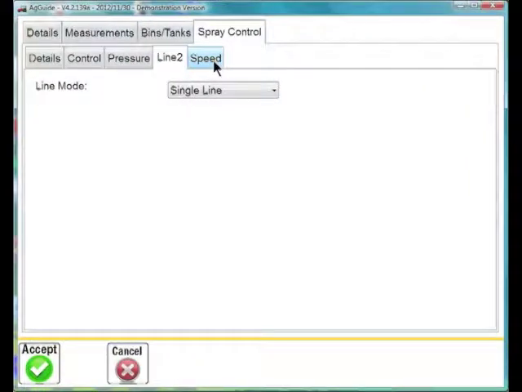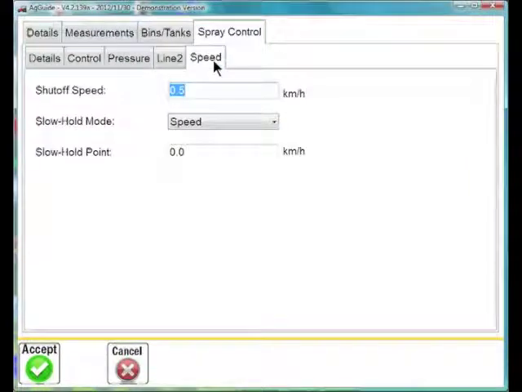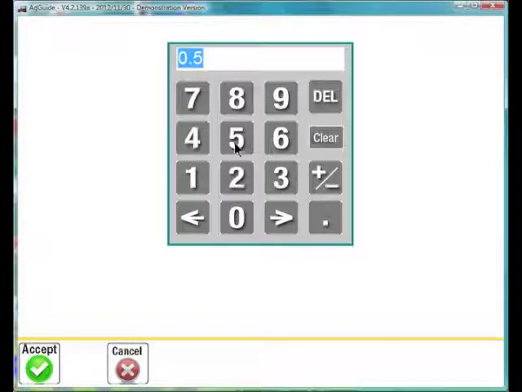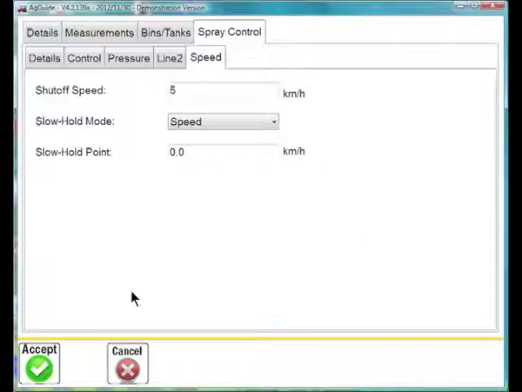The next tab we have is the speed tab. Here we can tell AgGuide to shut off when speed gets to say 0.5 kilometres, or you can adjust it to perhaps 5 kilometres you'd like the sprayer to shut off.